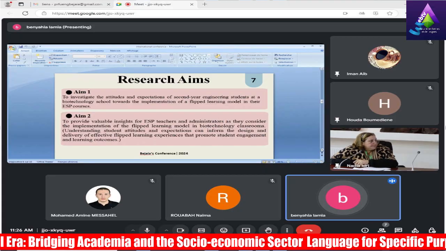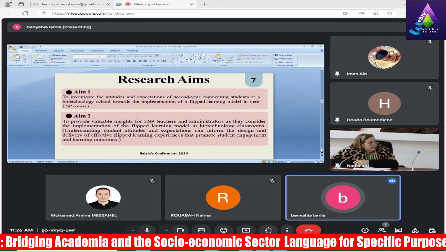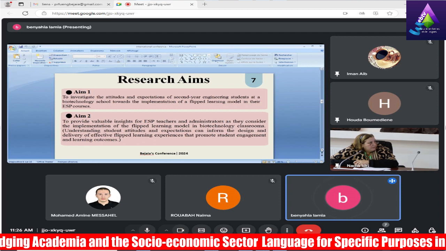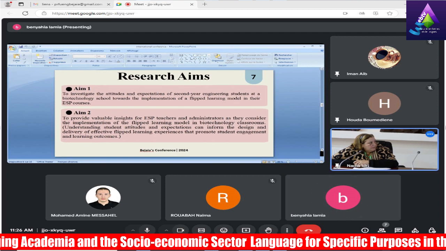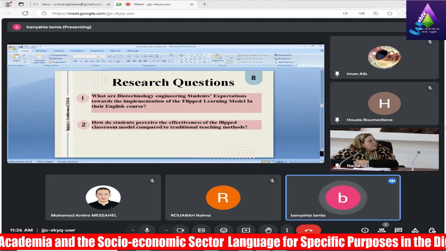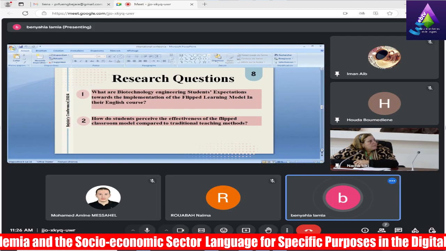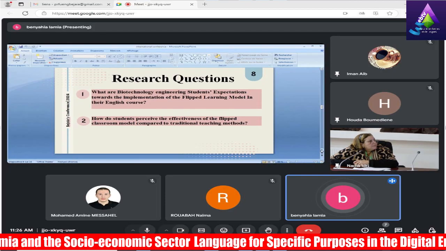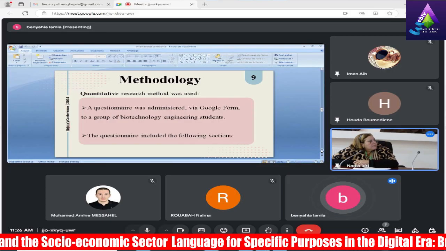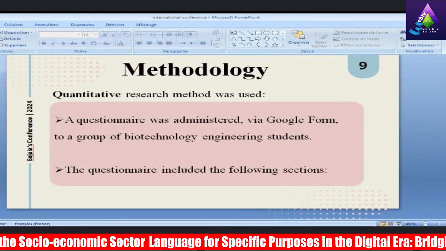So the research aimed to investigate the attitudes and expectations of second-year engineering students towards the implementation of flipped learning, because this will give insights to teachers. The questions are: what are the expectations and attitudes? Then the results. I gathered the results through using a questionnaire via Google Form with students.